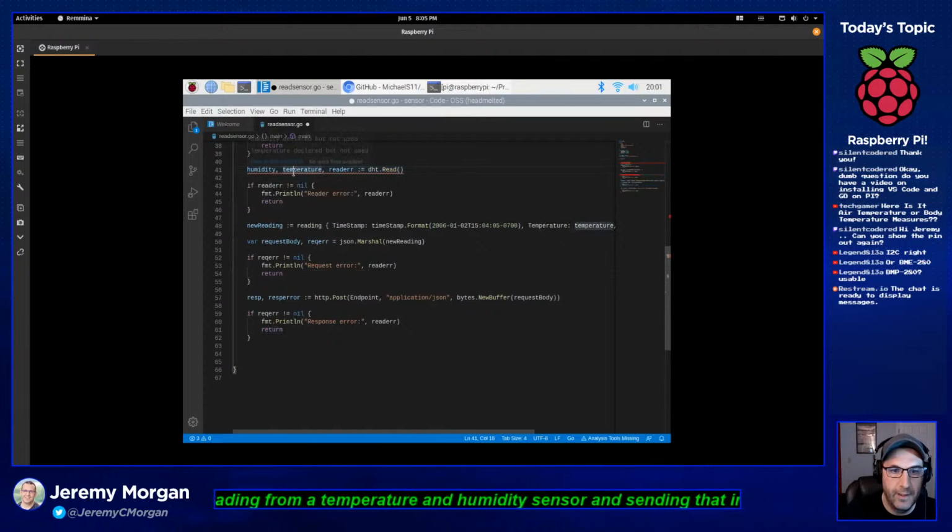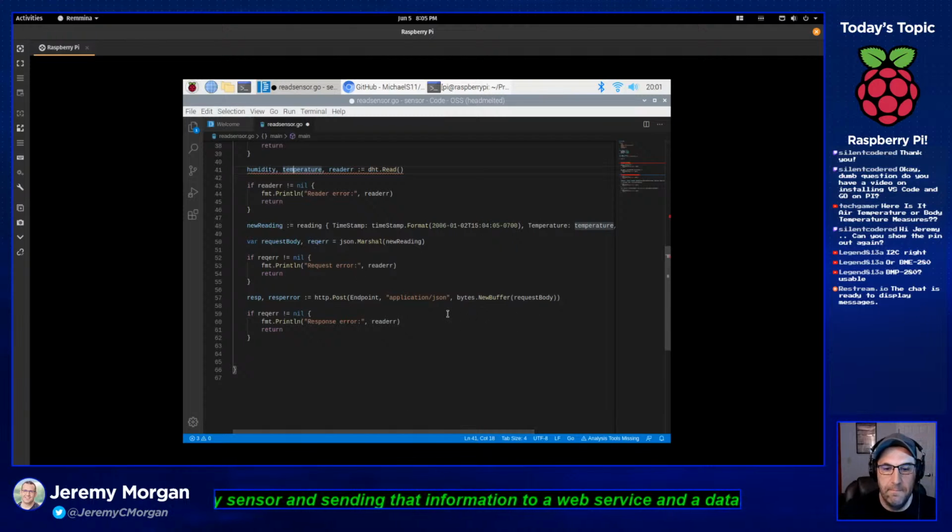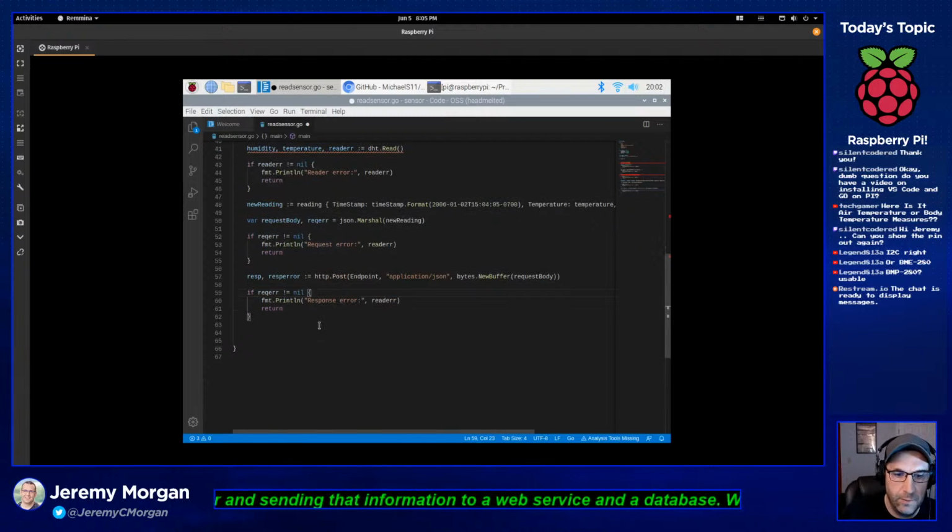I'm not sure why it says declared but not used. So we are using it. Okay, well, I'll just ignore that until we get an error, because I think we're using it.